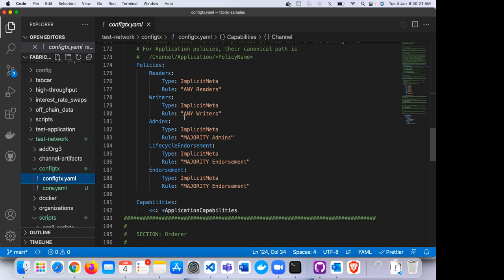Then same, any writer. So here we are talking about a group. That is why we are using the implicit meta type. Then we have the admins, then lifecycle endorsement. Lifecycle endorsement is basically for your Chaincode lifecycle. Then we have the endorsement.